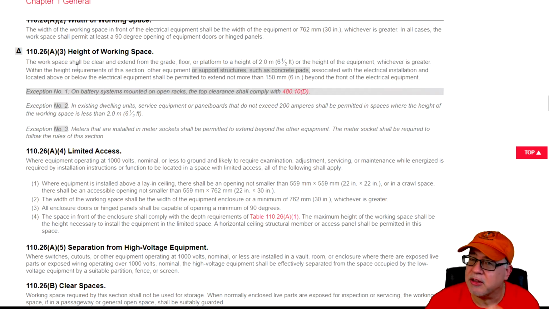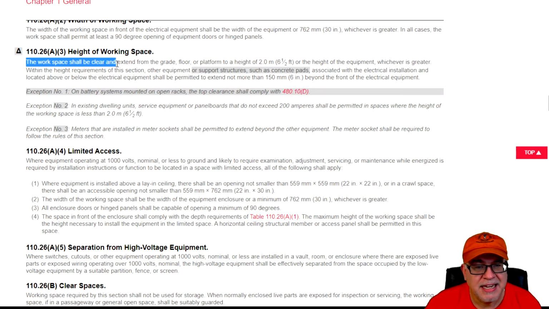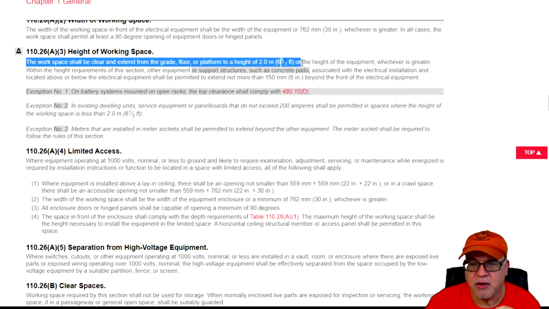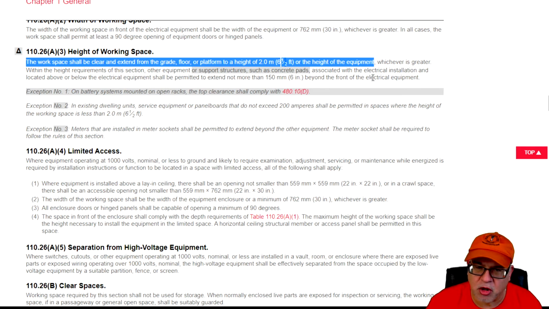110.26(A)(3), which is the height of the working space, says the working space shall be clear and extend from the grade or floor or platform to a height of 6.5 feet or the height of the equipment. Now, this is a good time to talk about the power of "or." When you see "and," it means you have to meet this and that. When you see "or," that means you either meet this or you meet this, whichever is the greater in this case.